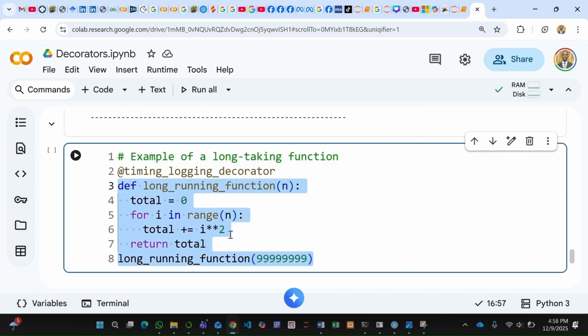Why long function? Because here you can see there is a for i in range, and it means total plus equals i. This one means whatever is on the right hand side, you add to total. So total is starting with a 0, and then now i becomes in range. i will start from the 0. So 0 square will be 0. This is squaring, it's not multiplication. If we do like that, it's multiplication.